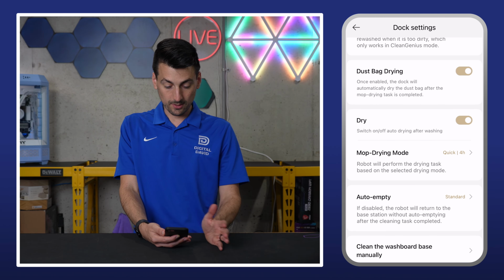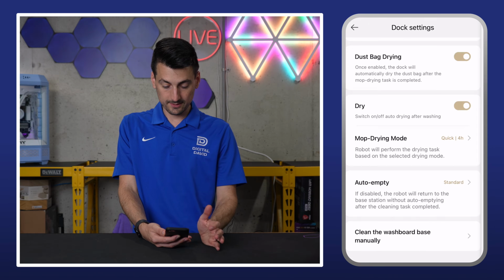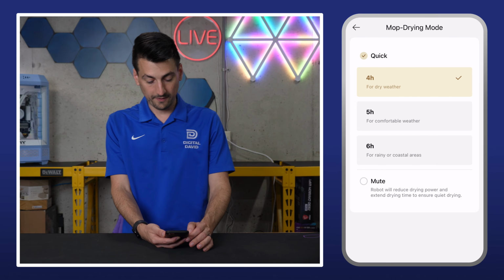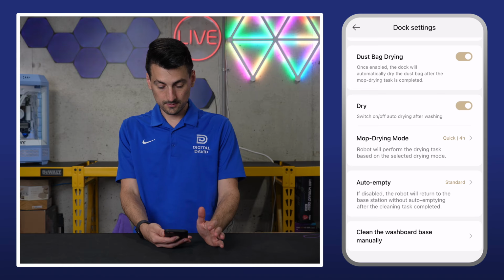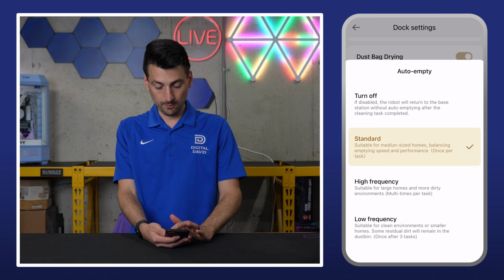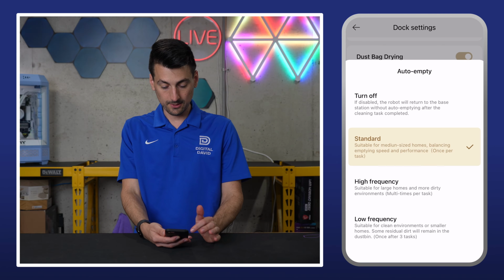dust bag drying, dry settings, 4, 5, 6 hours. Auto empty settings, off, standard, high or low frequency.